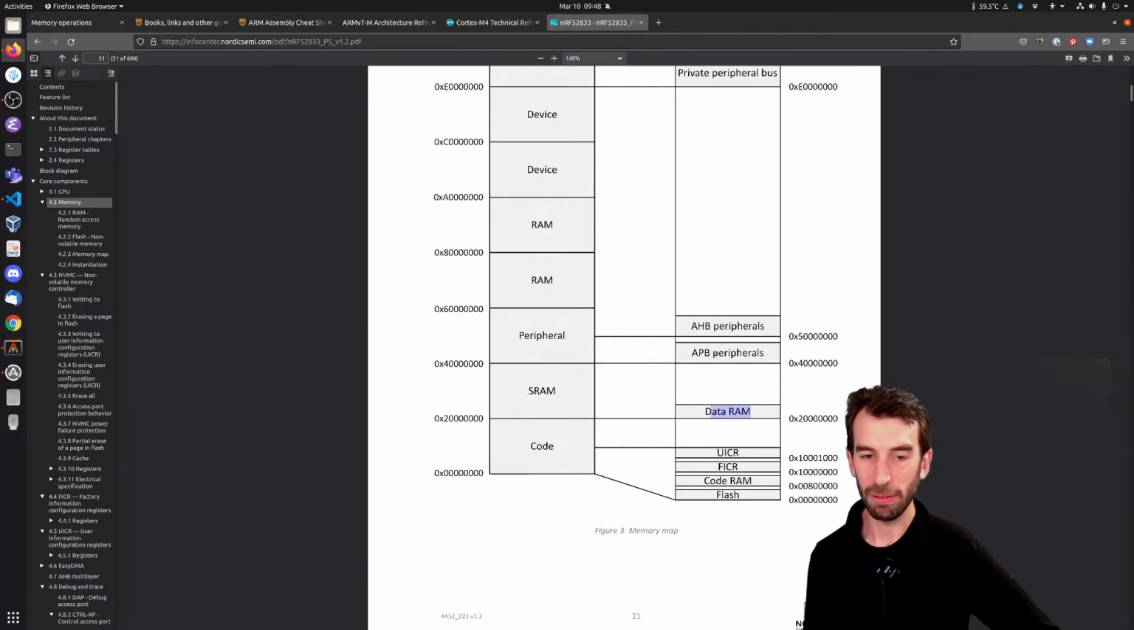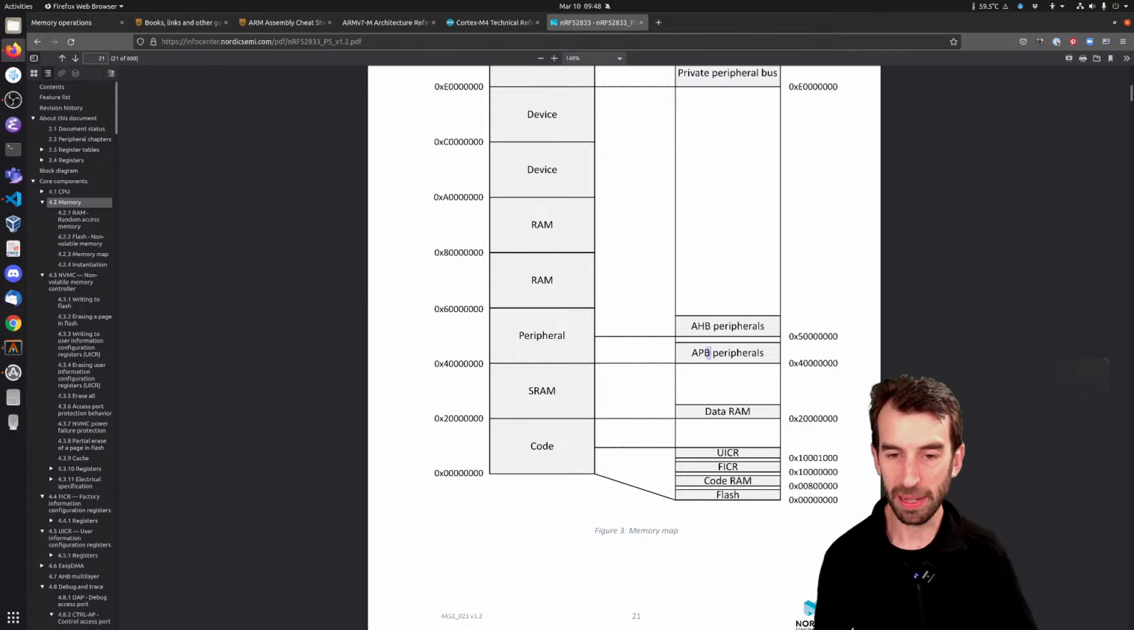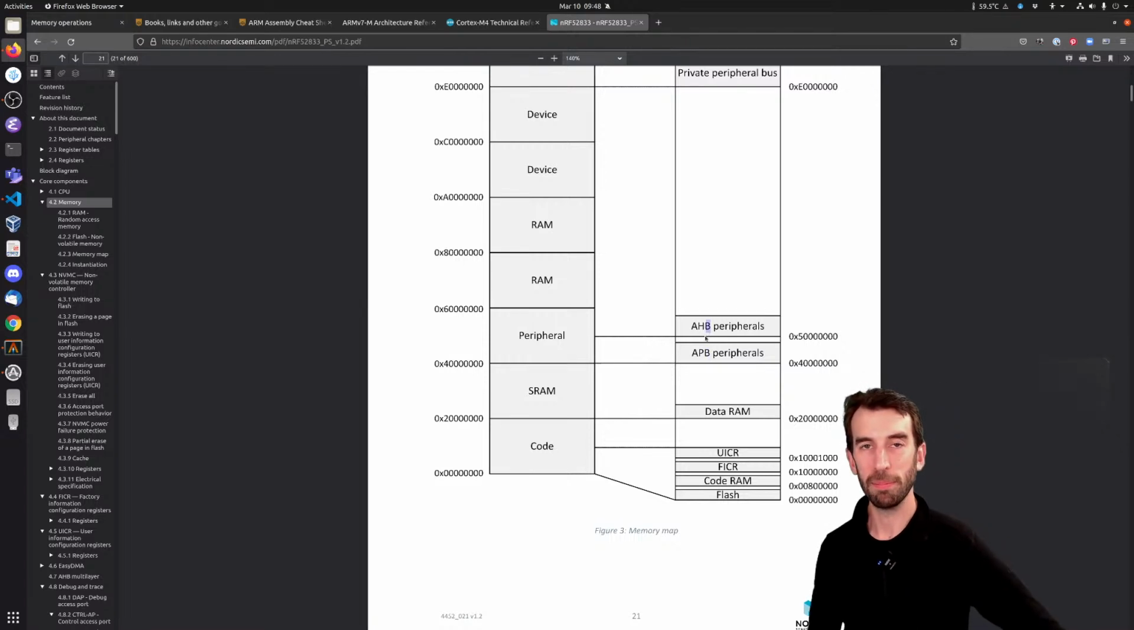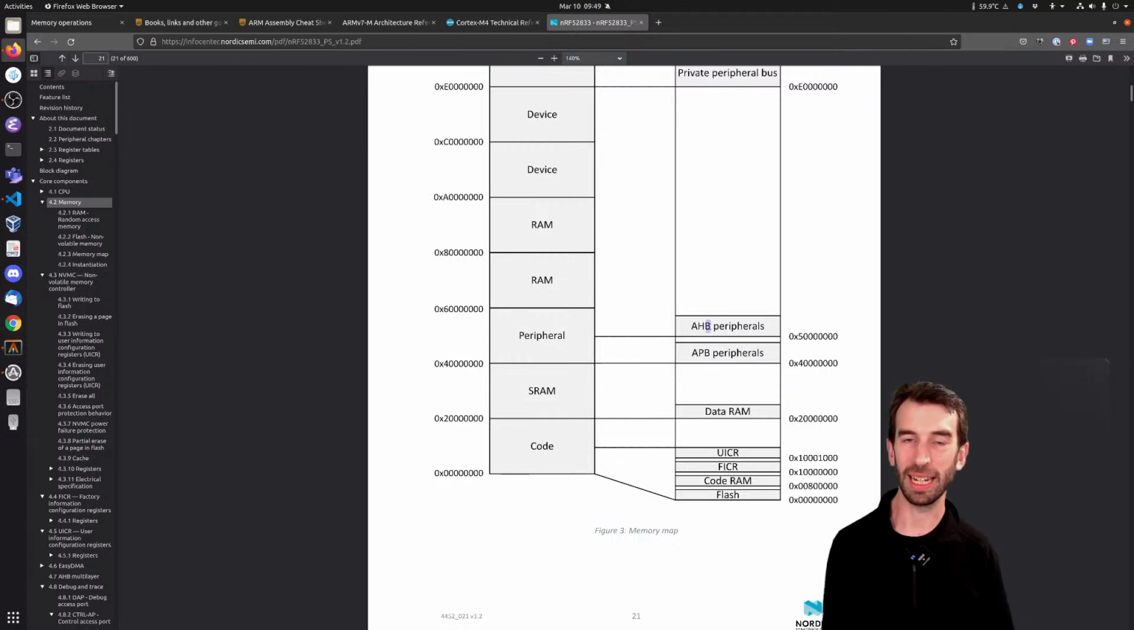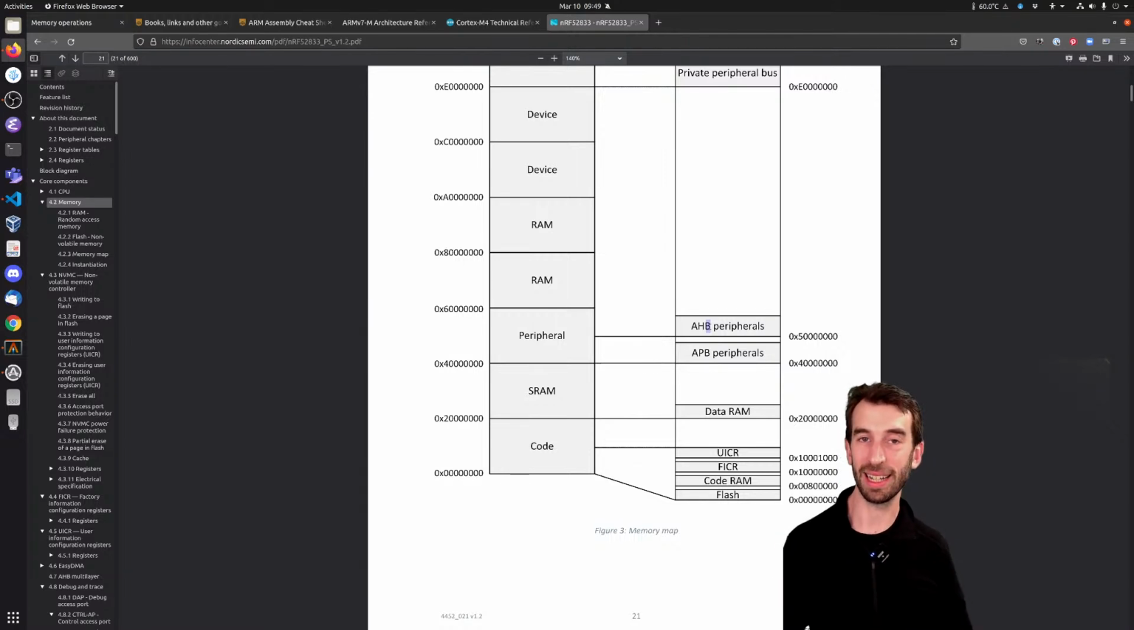Then important stuff, here's the peripherals. There's some peripherals starting at 0x4 followed by zeros, and some starting at 0x5 followed by zeros. AHB and APB. Both of these things end with B, and in both cases, the B stands for bus. A bus is a kind of bundle of connections to other peripheral devices from a computer. It means a lot of wires all hooked together going in the same direction, and many peripherals can go across those wires and connect to the CPU that way.